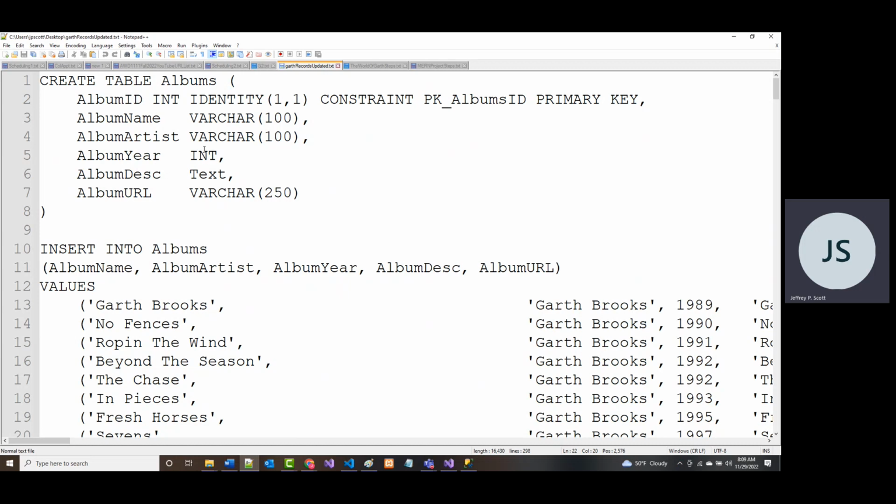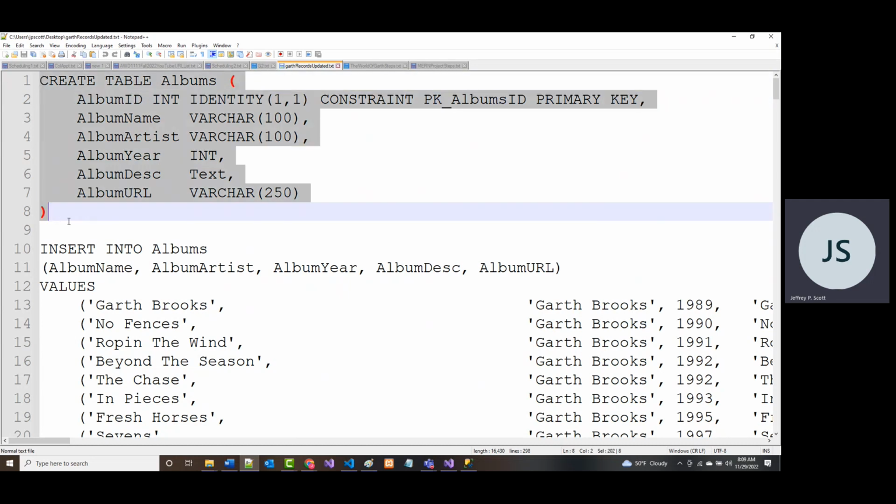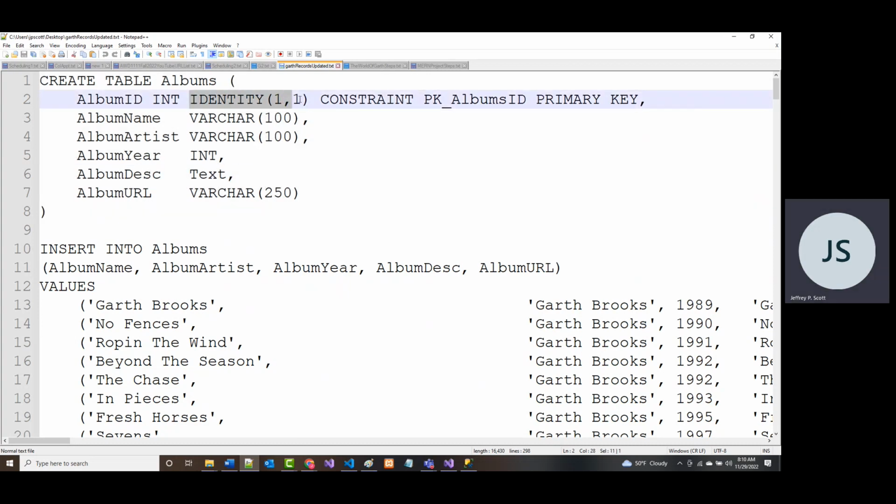So what we did yesterday, and you should have been sent this late yesterday morning, it was called Garth Records updated.txt. This is a copy of what is known as the database schema for this table. And I'm going to show you exactly what we do with that in just a minute. But we said we're going to have two tables in here. The first is an album table. And as you can see, it's got an ID, which is a primary key. When you see identity here, that means the same thing as auto increment.